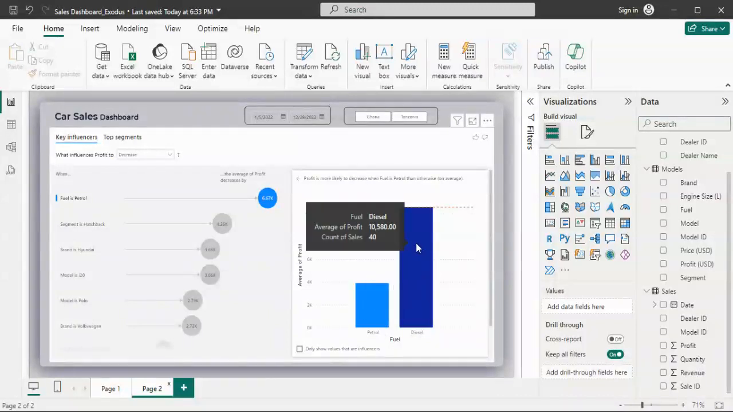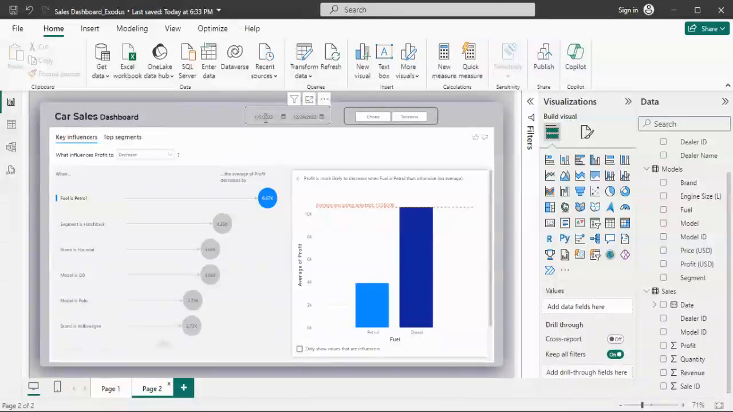This is making the managers and stakeholders understand that diesel cars should be prioritized, because this is what generates more profit for the company. Petrol should be avoided because when fuel is petrol, there is a decrease in profit of 6.67K dollars on average.